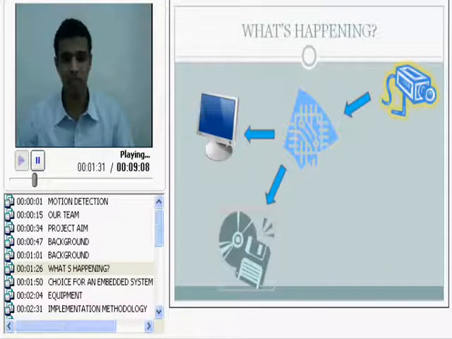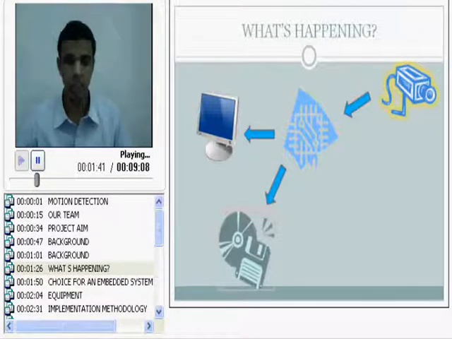Now, in simple words, what is happening in our system? Video is acquired from the camera, digitized by the VDEC board, processed by the FPGA for any motion, and then output on the monitor. In case of any movement or motion, the incoming video signal is also stored.